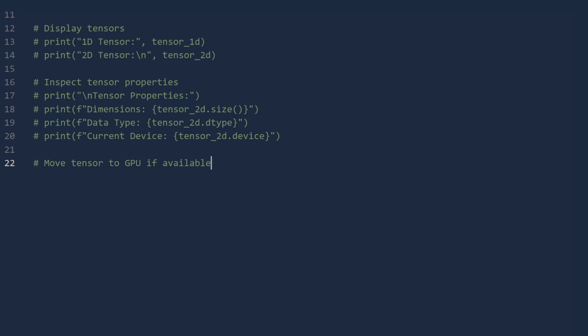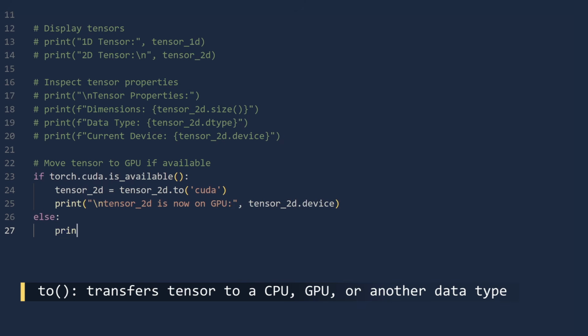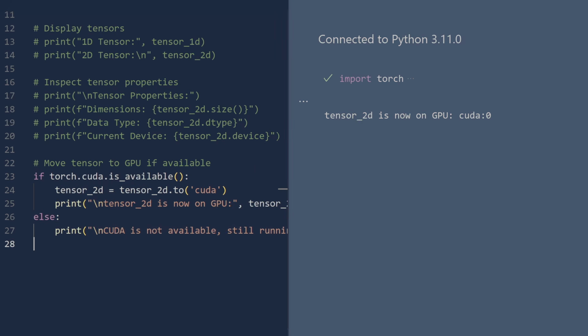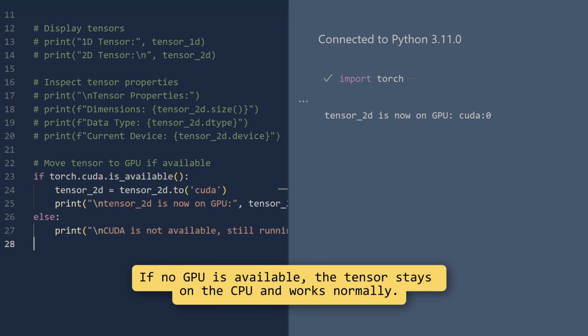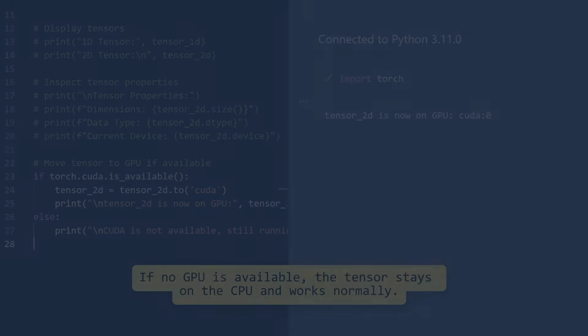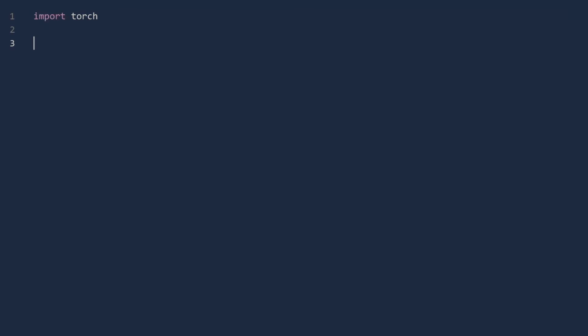To move a tensor to the GPU, we use the to method. Run. The tensor has been promoted to accelerated status. GPU residence confirmed. And if your system lacks a GPU, the tensor will remain on the CPU, performing its duties adequately. Tensors can be added or multiplied, but only if their shapes allow it.